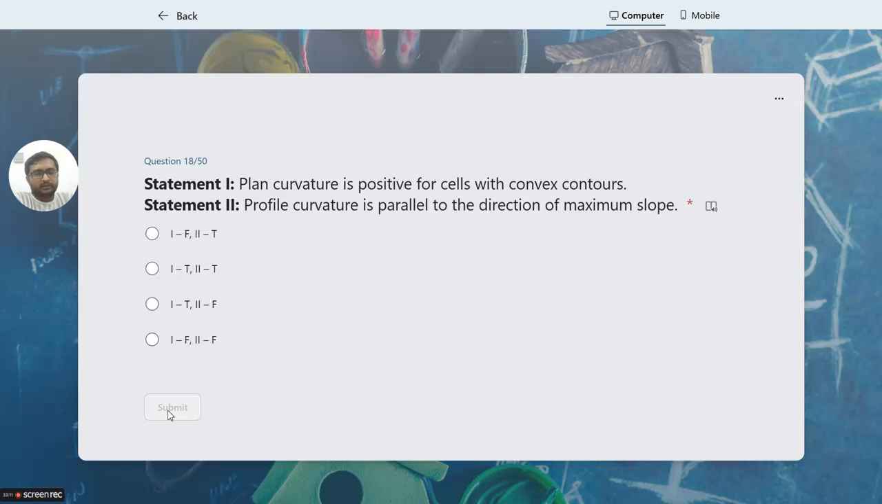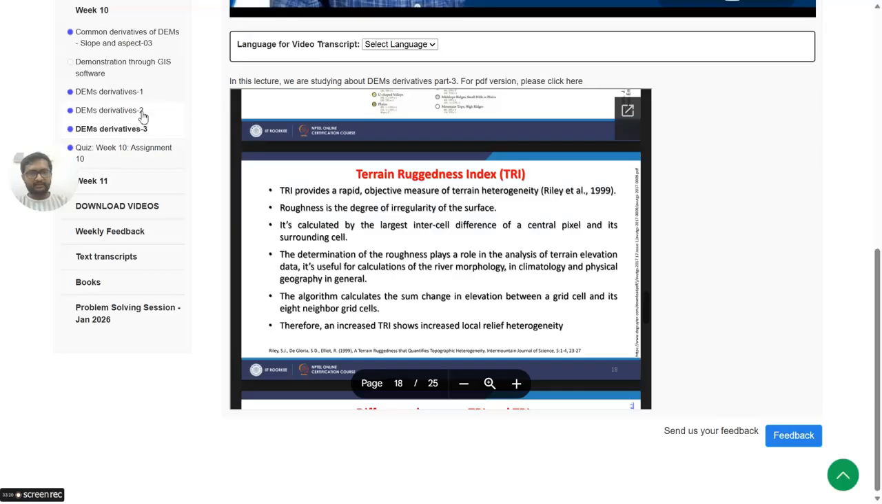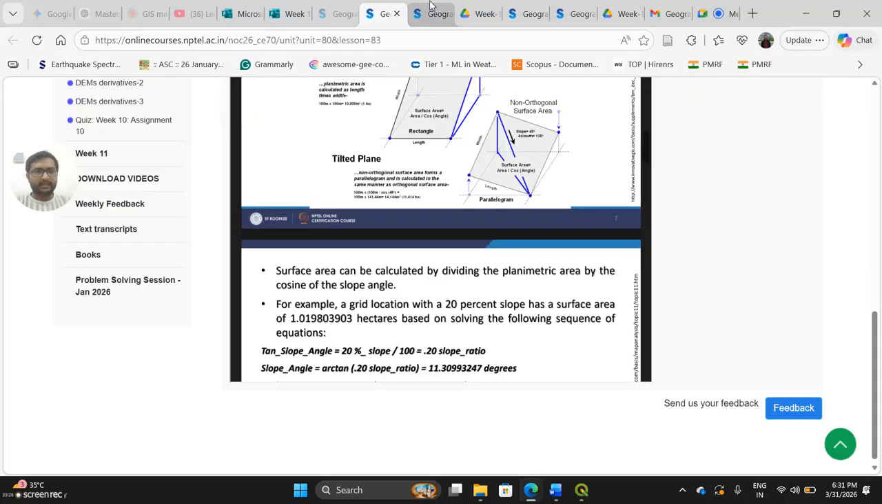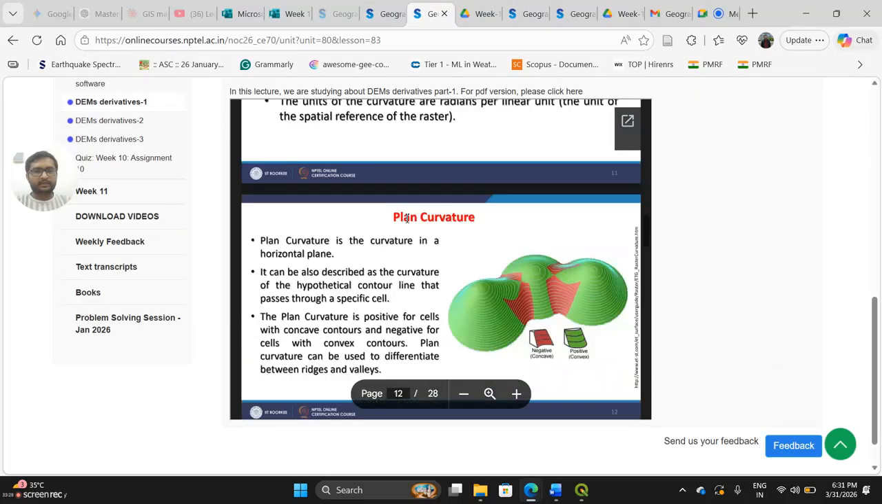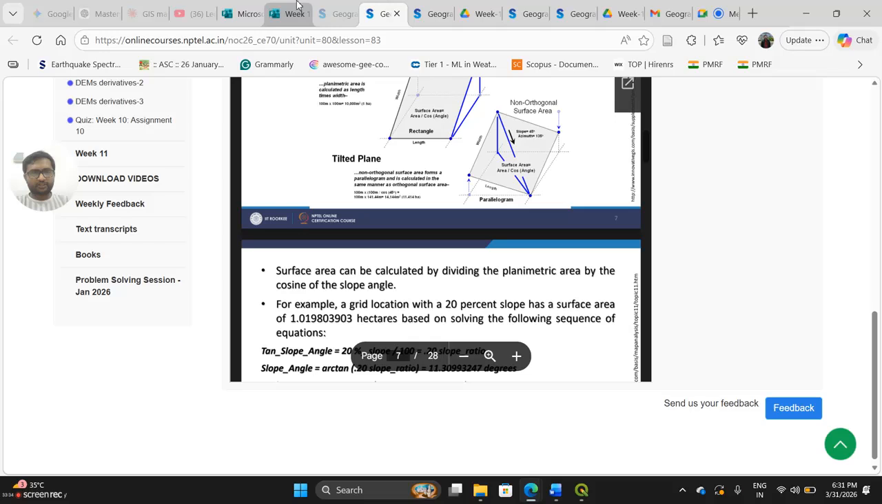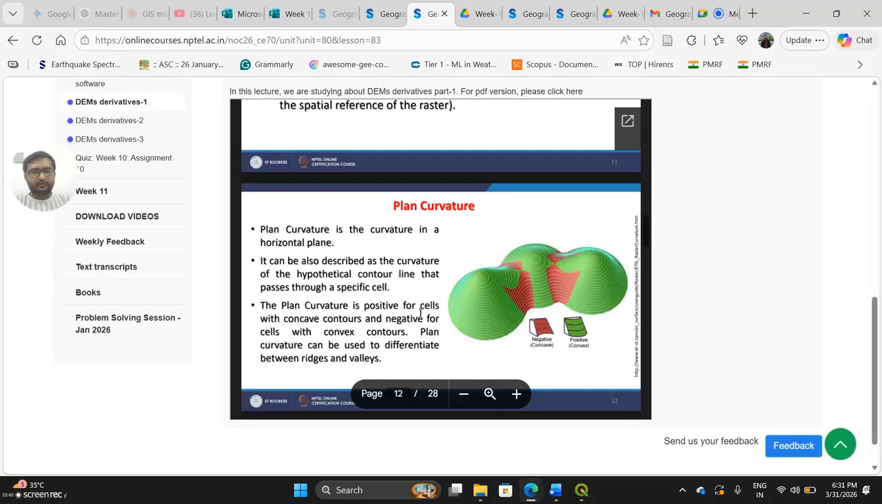So plan curvature is positive for cells with concave contours. I think we'll just check it once, in case there is an issue in the slide. Here the green one is concave, but they have written it as convex. Sorry, it's right. Convex only, and this is concave.